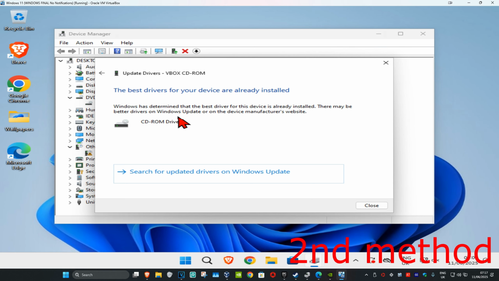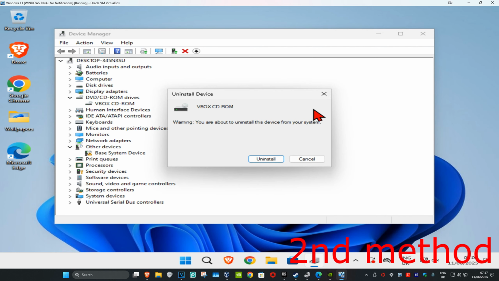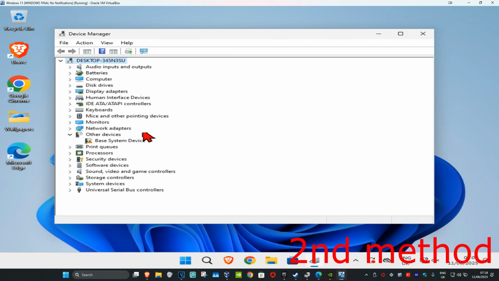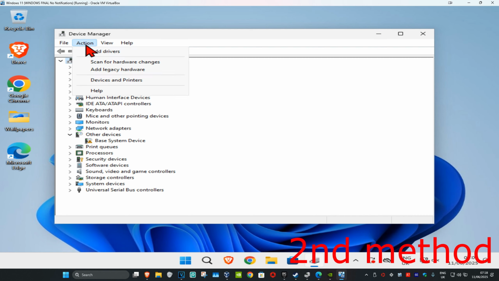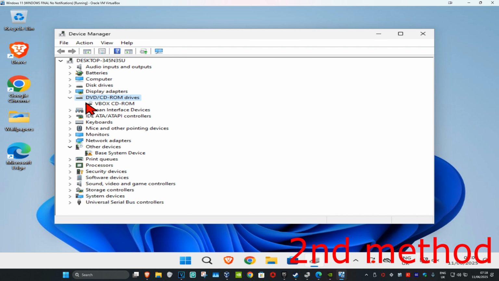If they're still not working, then we're going to close out of this. You want to right click on your DVD drive and then click on uninstall device and then click on uninstall. And now after you uninstall that, you want to click on action and then scan for hardware changes. It's now going to appear again. See if that works for you.